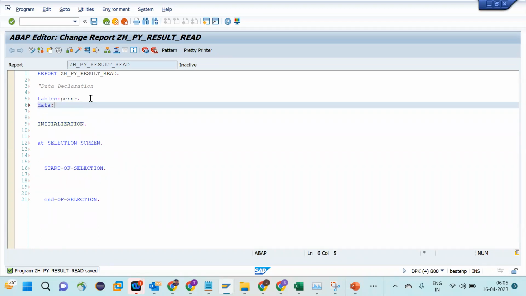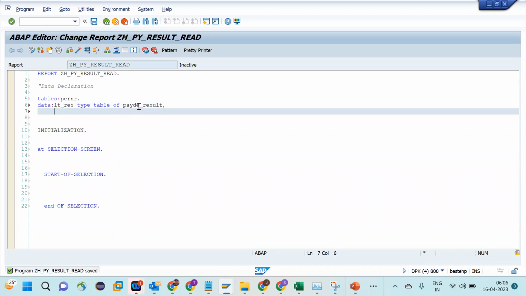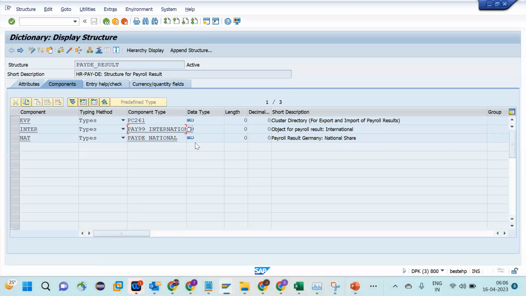So data LT result type table of, I just showed you. I have to be careful here. I have to take only the structure specific to the country. So pay DE result. Okay, next, what I need to use, I need to have a placeholder to store control records. That means LT control records type.